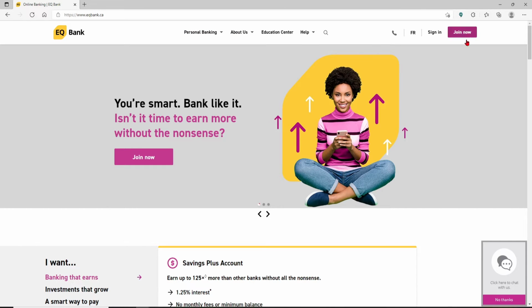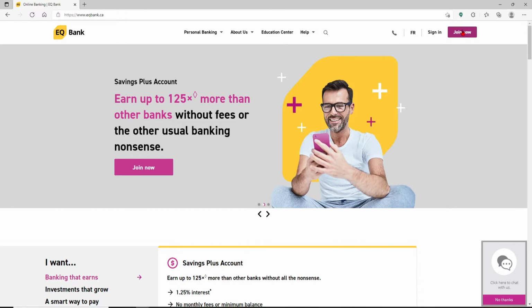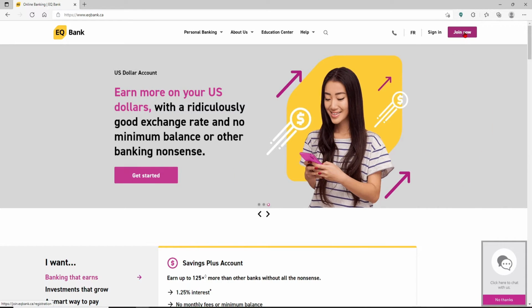Go to the top right hand corner and you should see two buttons on the display. If you don't have an account yet, you can click on Join Now and follow the instructions to register to a new account. If you already have an account, click on Sign In link right next to the Join Now button and you'll be taken to a new tab.